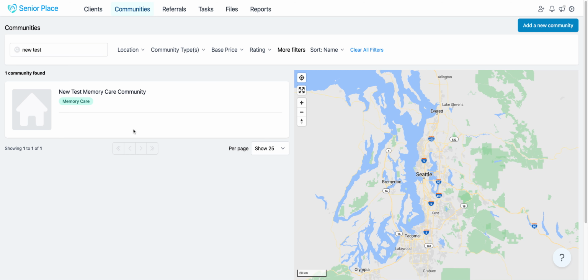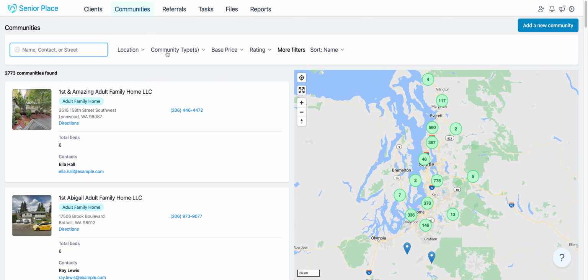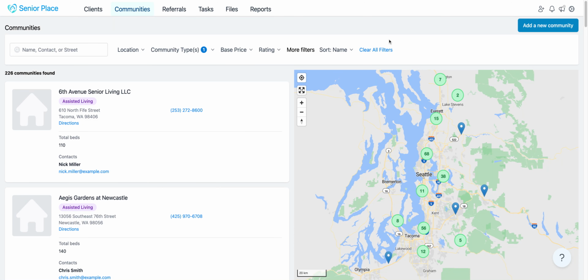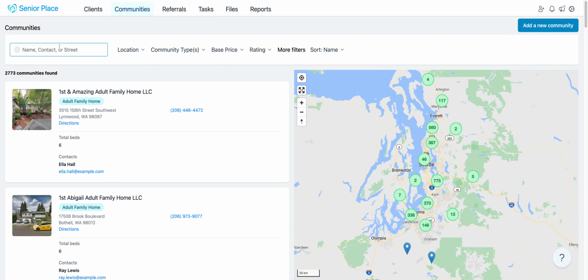The way we would make sure that it can show up is by clearing all the filters. The quickest way to do this is simply to click this Clear All Filters button on the right. Now we can search from a clean slate.